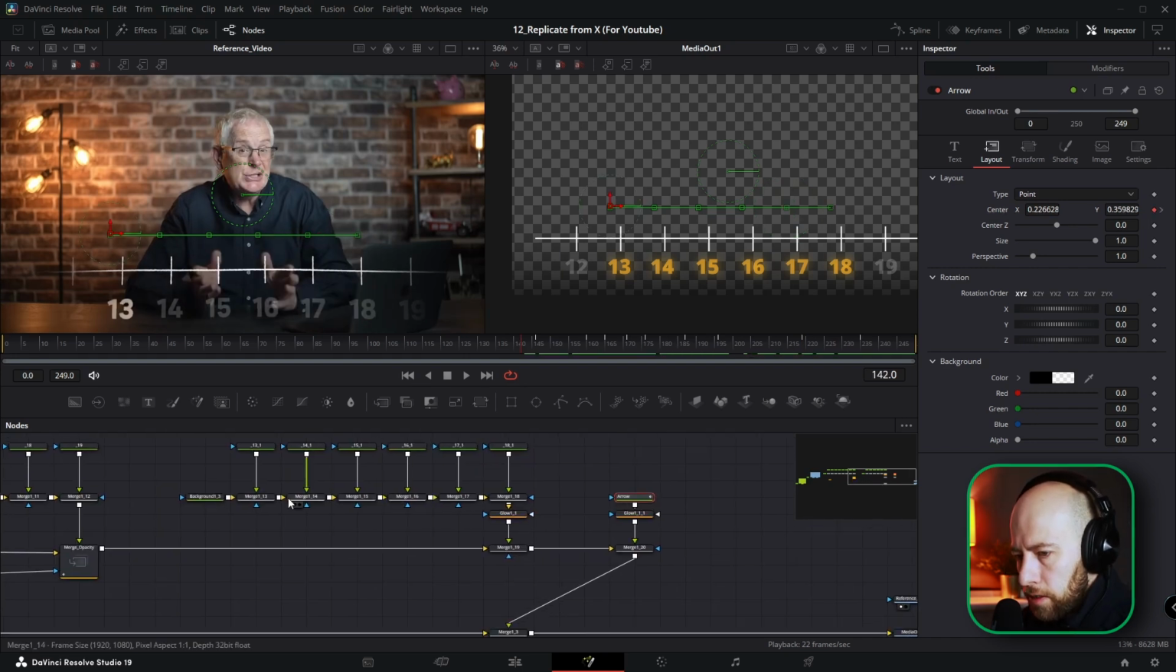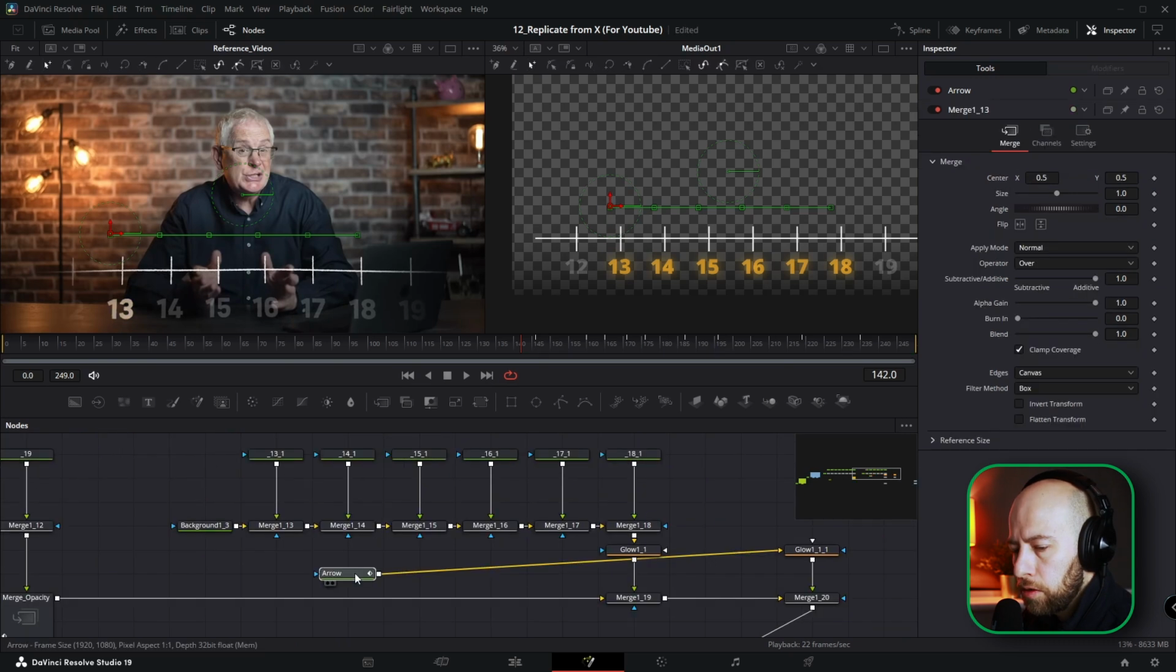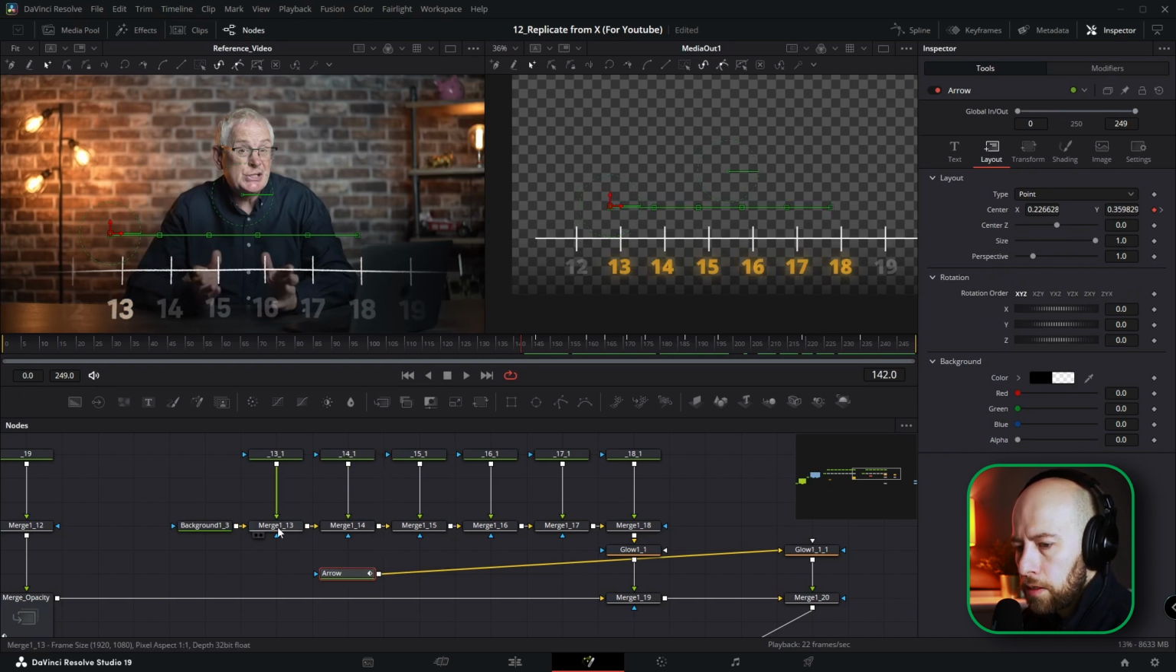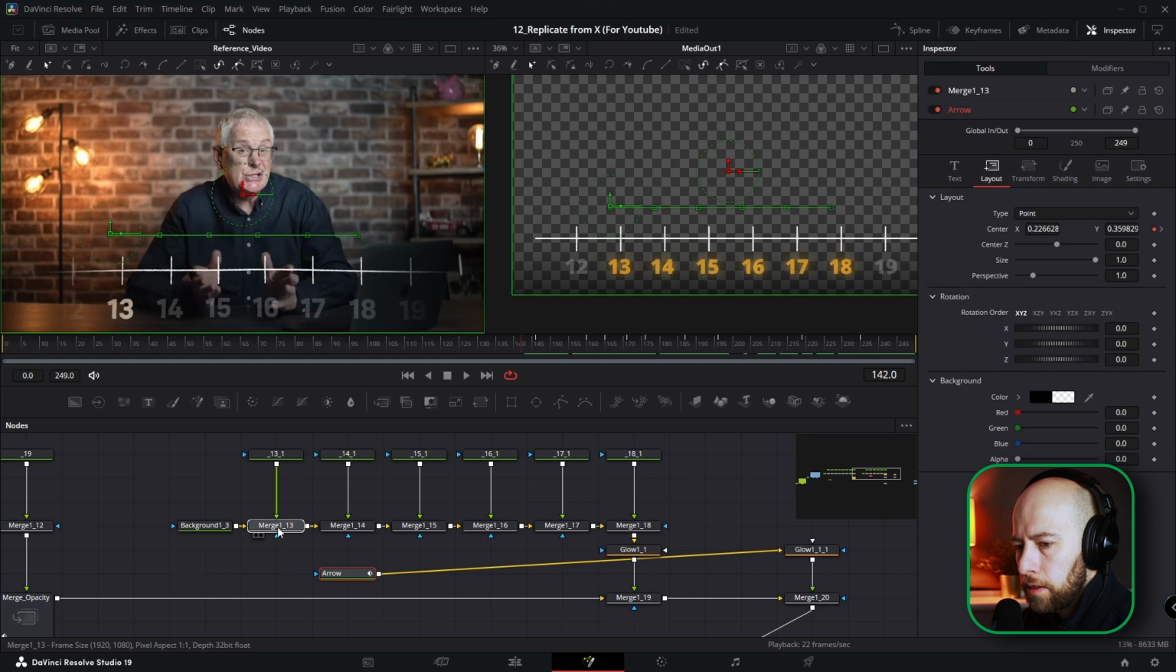Now we need to adjust the appearing of these numbers. So as you can see, I move the arrow here. I'm going to hold the arrow so I can see my keyframes, so that will be easy for me to follow the appearance of the numbers along with the arrow. Let's hold merge 13. I just pin the arrow here so I can have it all the time.